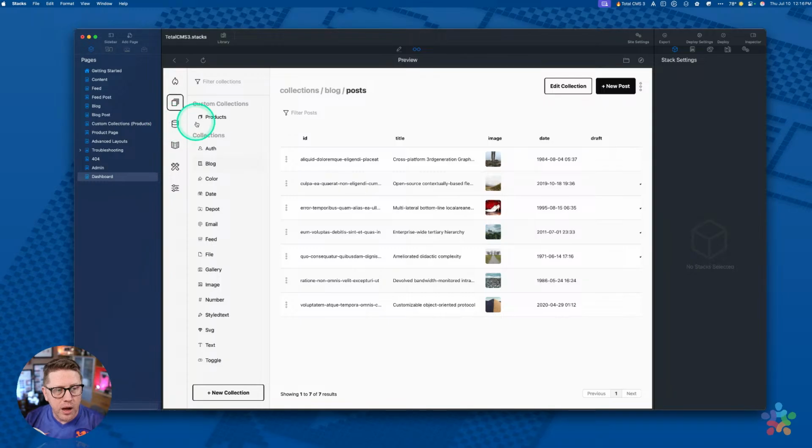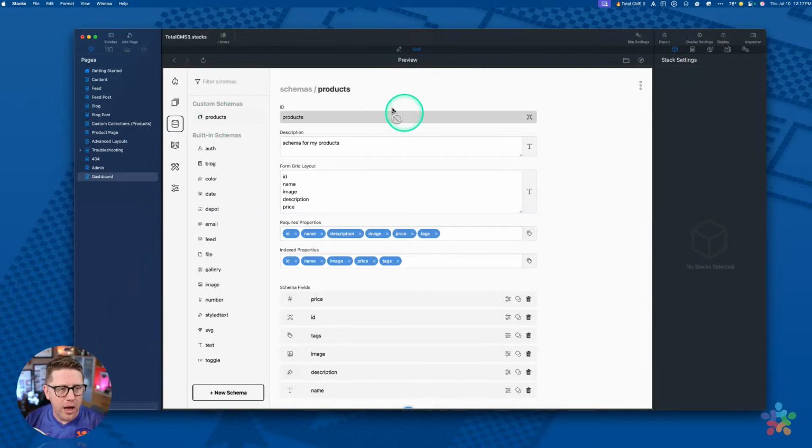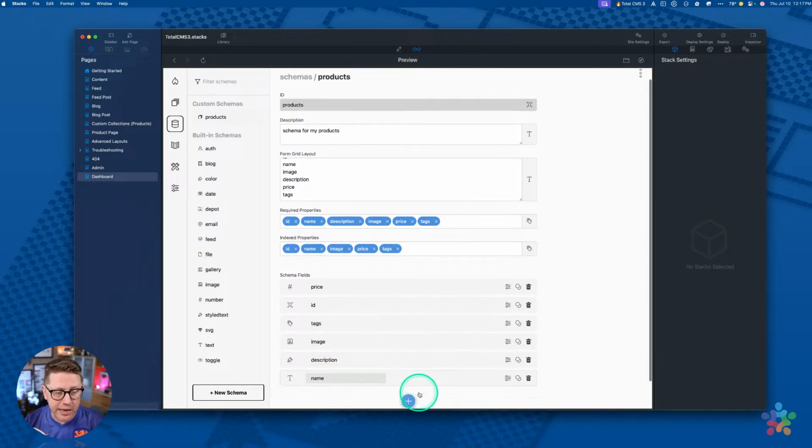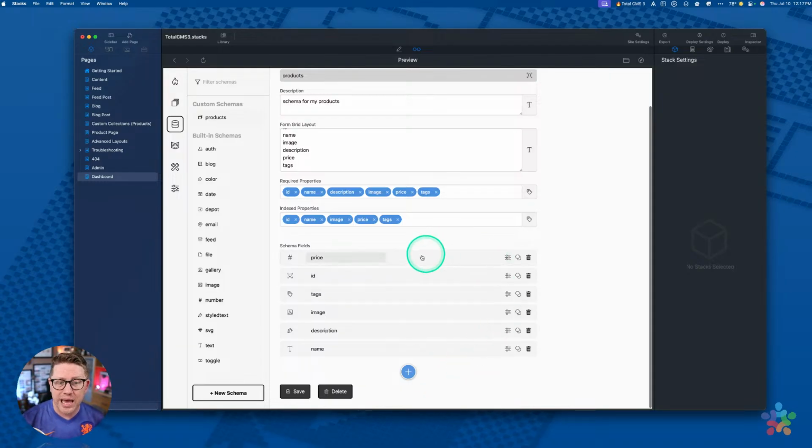Okay. Now, before we talk about custom collections, I should talk about this next button here, which is something called schemas. A schema is essentially a definition of what that object is. Okay, you can also think of it as a form builder. So if we look at products, when I created what a product is, it has a price field, an ID field, a tags field, an image field, a description field, and a name field. Okay, and there are some other things we're not going to dive into. But for all intents and purposes, that's what a product is.